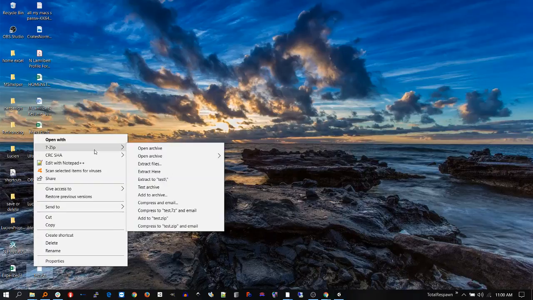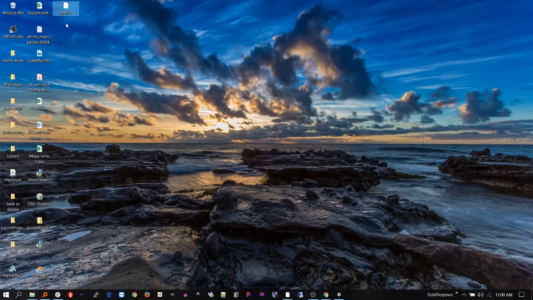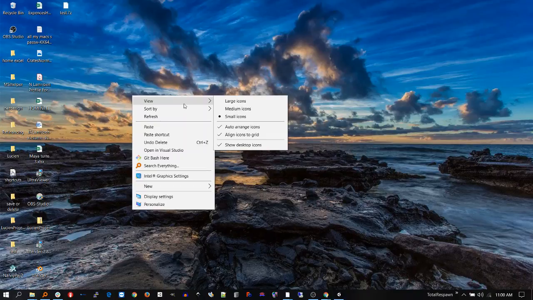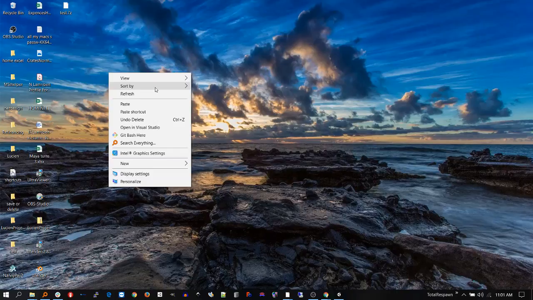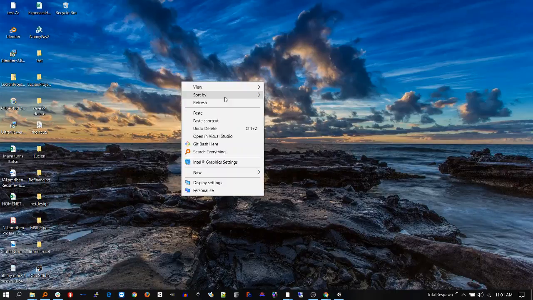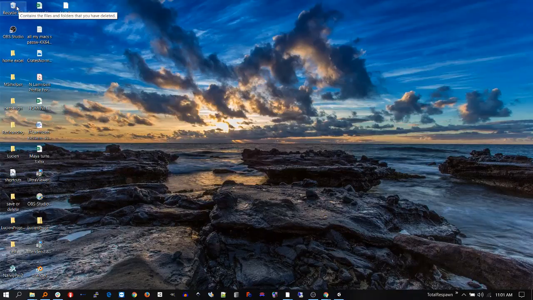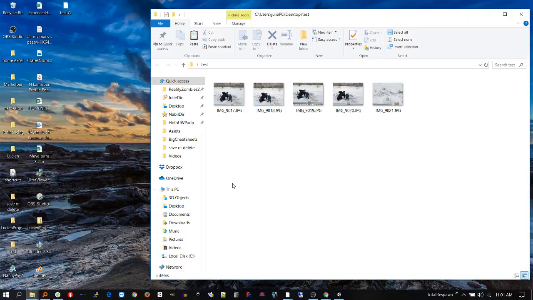So let's see. I'd go to 7-zip, extract here, and the folder should be back out. There it is. I have everything in alphabetical order. That's why auto arrange icons. So I'm not going to do that. Sort by date modified. Again, sort by date modified. So now, yeah, there we go. This is the latest. My folder is back the way it was.